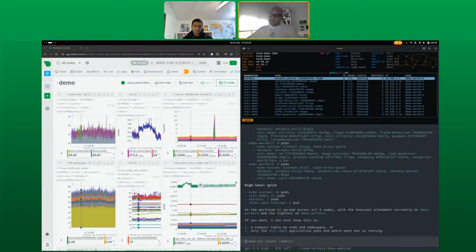Okay, so let's go with something more interesting. Let's try to simulate an infrastructure issue scenario that can happen frequently in this kind of setup in a Kubernetes cluster. So let me prepare this. Give me a second. Okay.